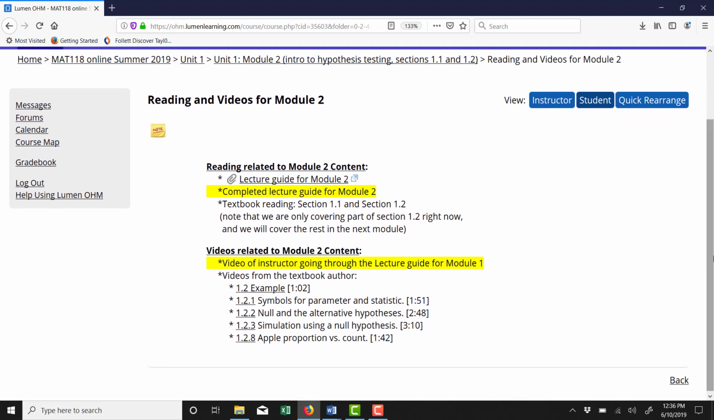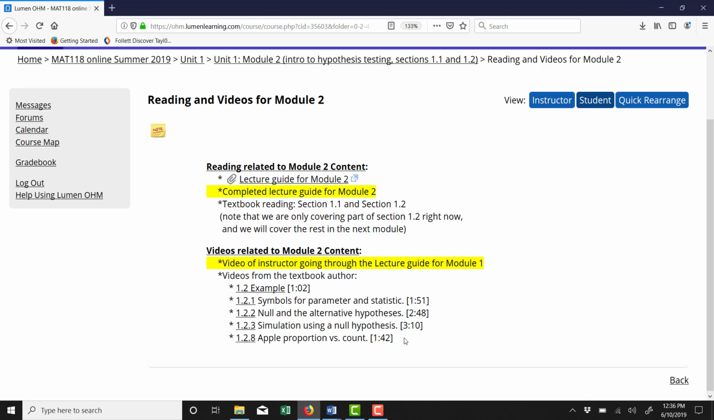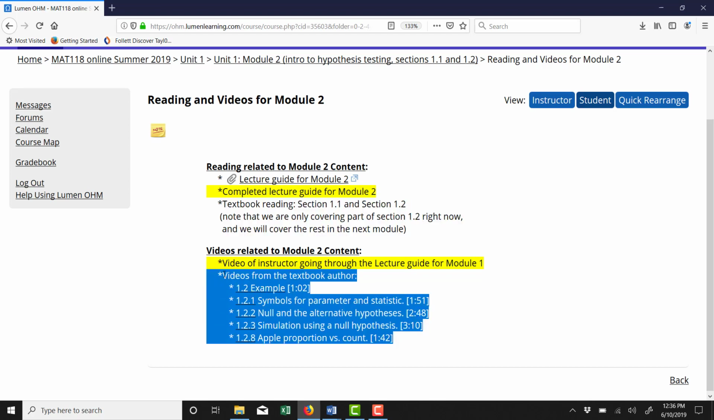In this area, I will have available for you a lecture guide that I've created, and then videos. Down here will be videos that I have of me going through that lecture guide. Up here, there'll be the actual completed lecture guide as a PDF file. I tell you what textbook reading you should do for this module. And then finally down here, you'll see there are videos available from your textbook author as well.